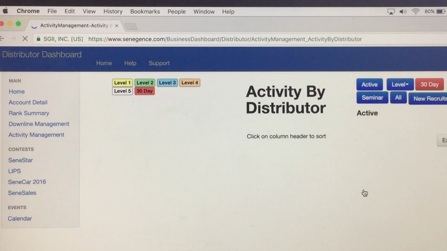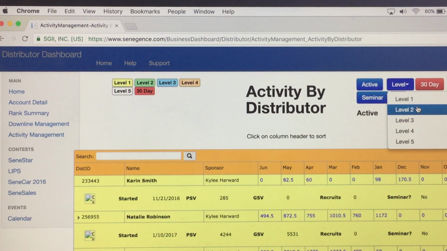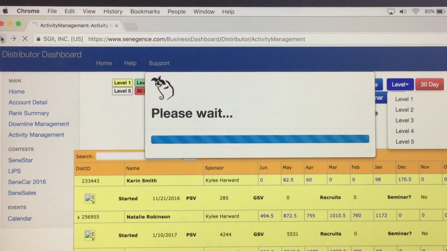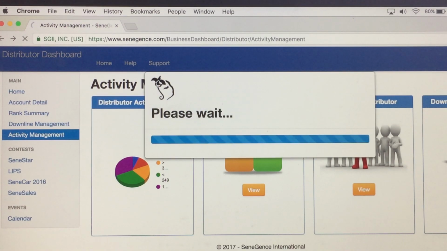Your activity by distributor, this is going to show you each level, and you can click level to level. So right here is where you select, this is your first line is level 1, level 2 is your second line, third line, fourth line, and fifth line. That's going to show you everybody on those lines in one picture. And then if you want to see how everyone is connected, you would use your downline activity manager.